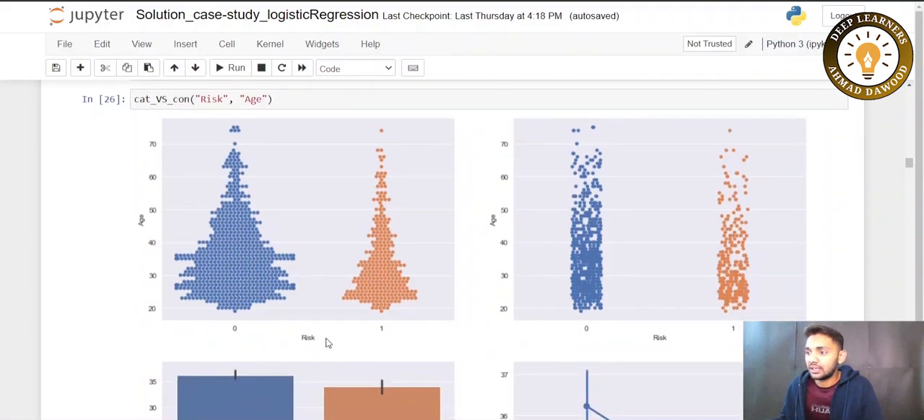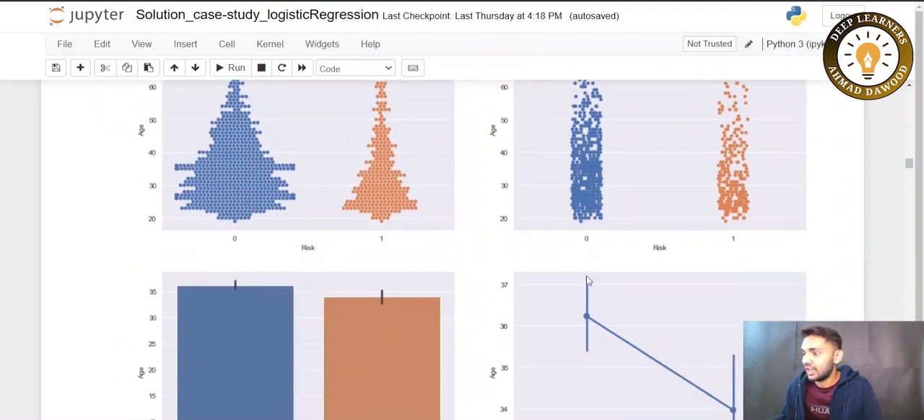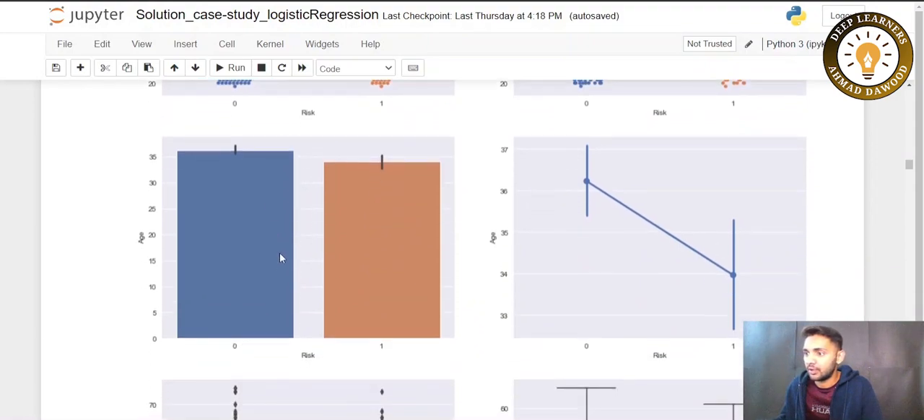Here you can see risk on the x-axis, and on the y-axis there is age, and there are a lot of points in case of no, not defaulter. Non-defaulter customers have a lot of data at this region, and the defaulters have most of the points at this region, which is lower than the non-defaulters. And you can get a better estimate from the point plot.